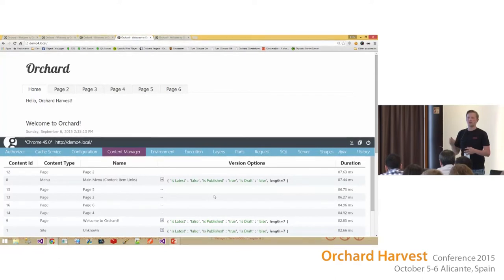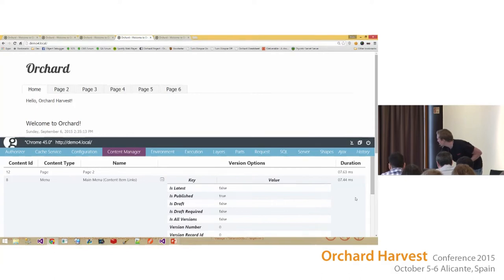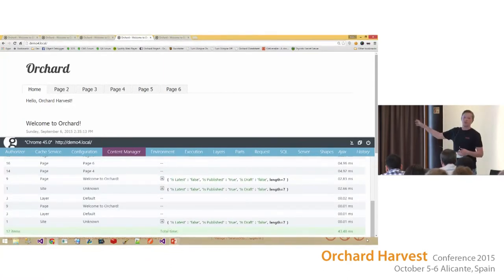And Glimpse allowed us to really, really know which areas we should spend our time on, which is quite powerful. So we can see each piece of content we've got. We can see the title for it. We can see if we ask for a specific version. We've got the version options. So we can expand these and see a bit more information. It's really cool stuff. All these tabs give you a summary at the bottom of how many items and how long that took. So we can see we took 43 milliseconds in the Content Manager. And before today, I bet very few people knew how long the Content Manager took.